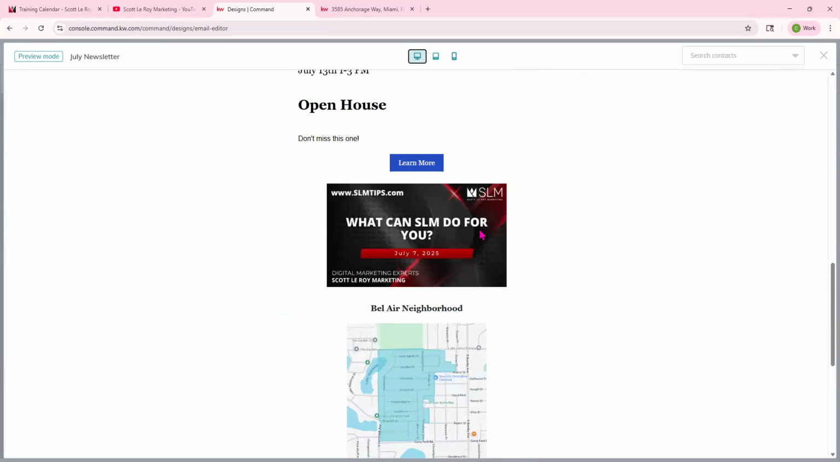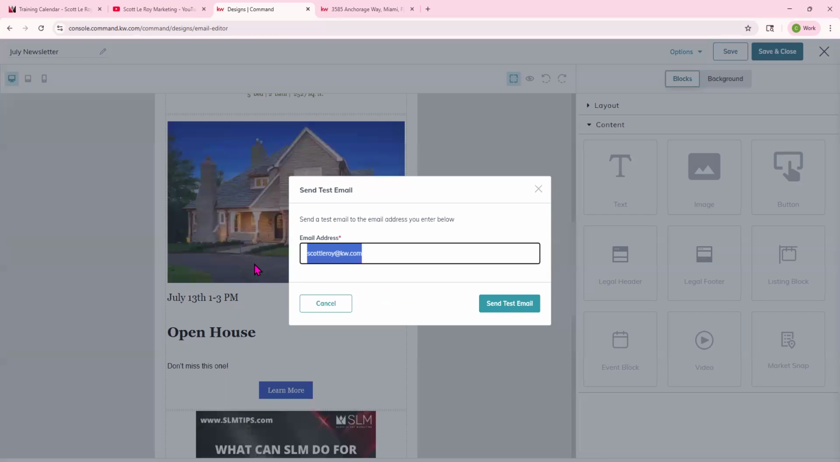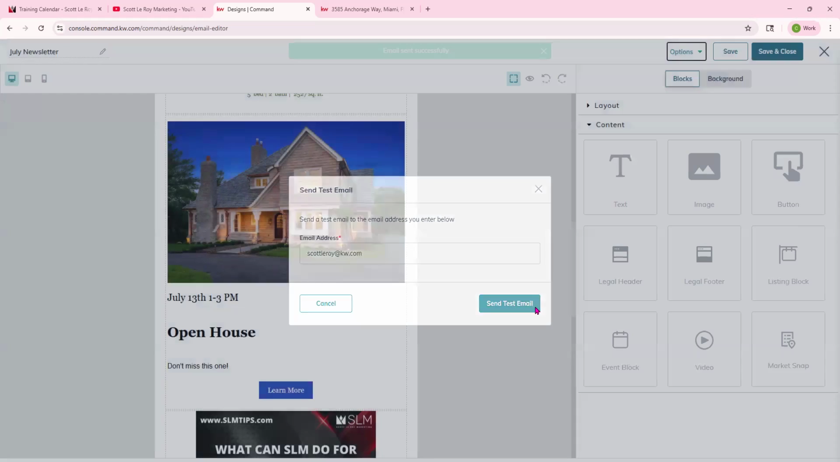Scroll through that. And then we can go ahead and, like I said, send a test email, okay? So let me go ahead and send this. They have just recently changed where you can send it to any email that you'd like. It used to make you send it to your KW email.